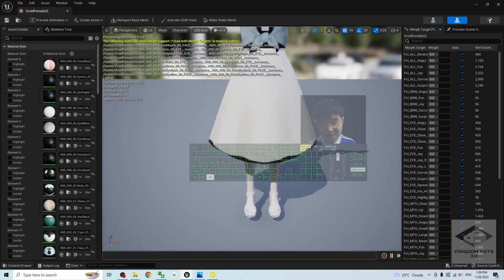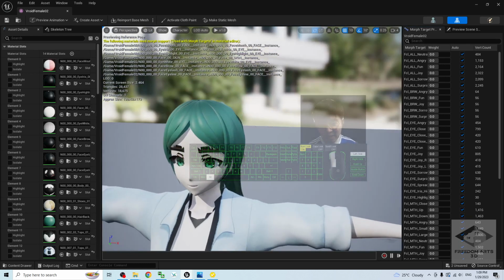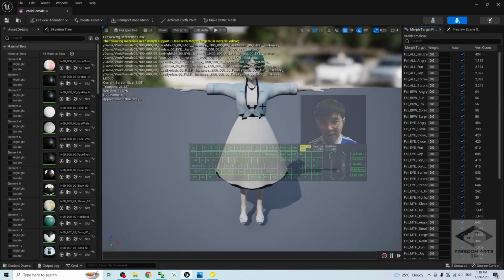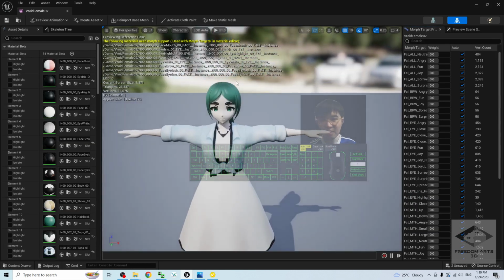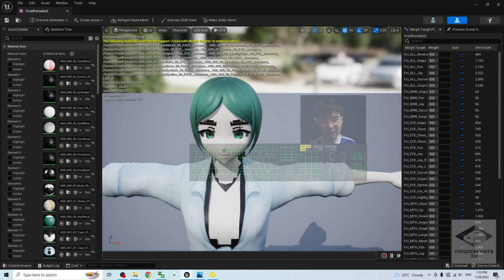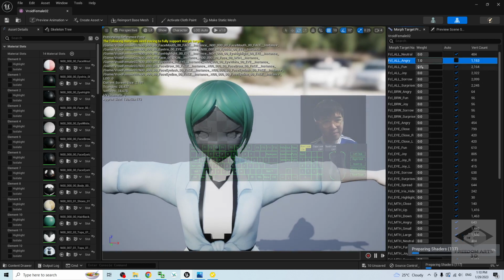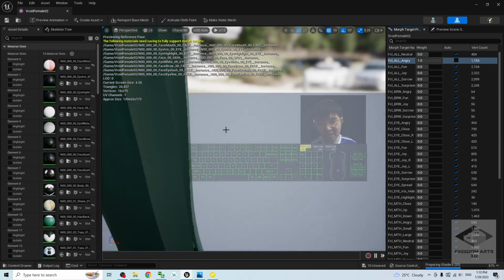So now once you open it, you are going to fix all the materials. This is the skeletal mesh OSD, the pink color skeletal mesh. Double click to open. All of this, the opacity maps are not set properly. You can see, and all of these are the facial morph. It is preparing the shader again. The facial morph. Right. We just need to fix the material.